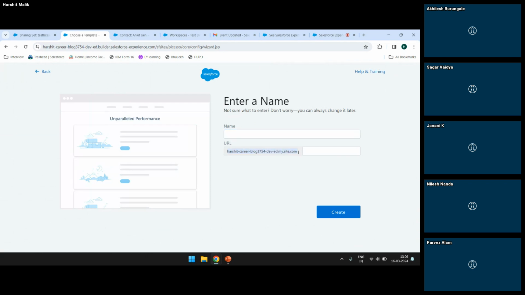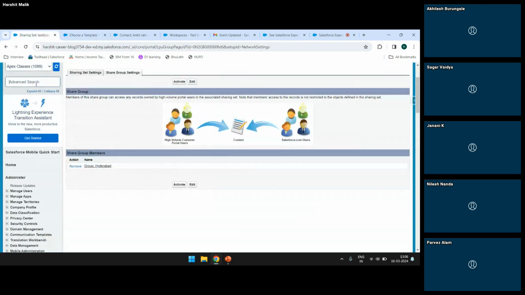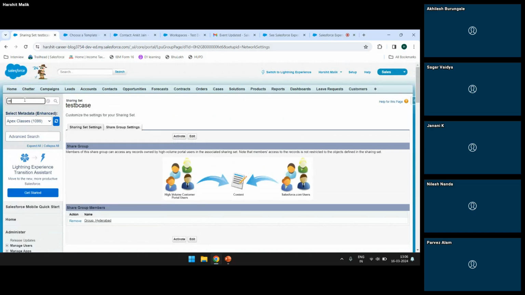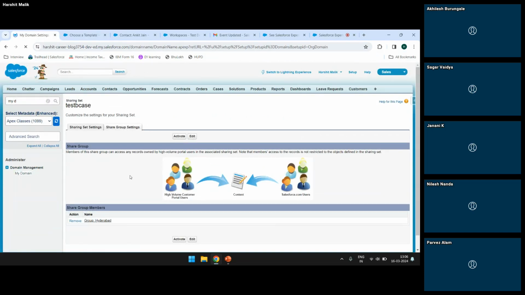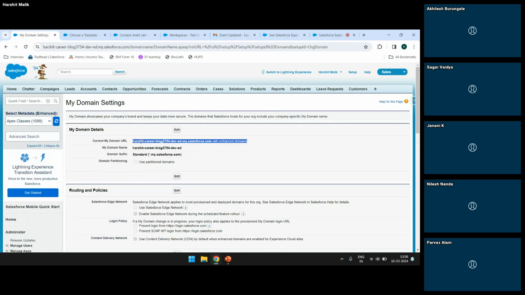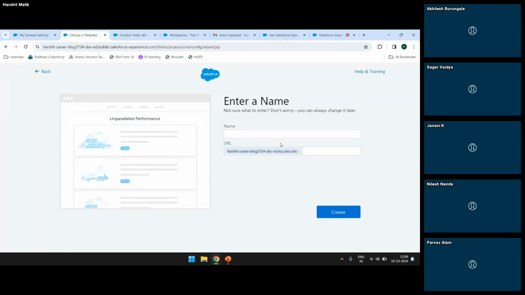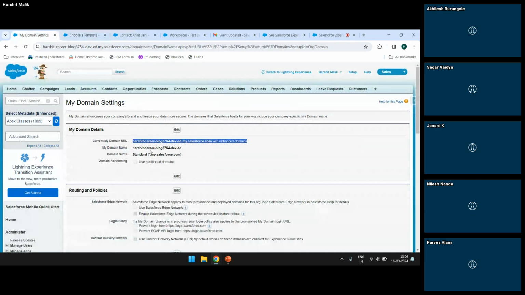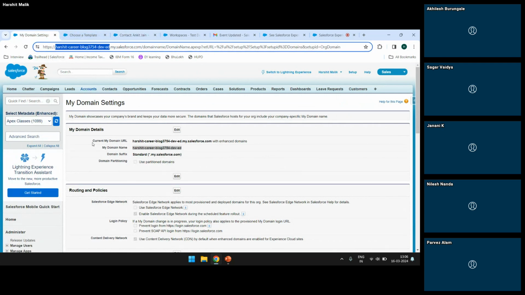Your URL is nothing but your domain. I just showed you, right? If you go to your My Domain, this domain matches here. This one, dev ed my site. So this is the domain that we use, dev ed everything. You just have to make sure that your domain is unique, and automatically it adds up and shows you here. You can see this is common.